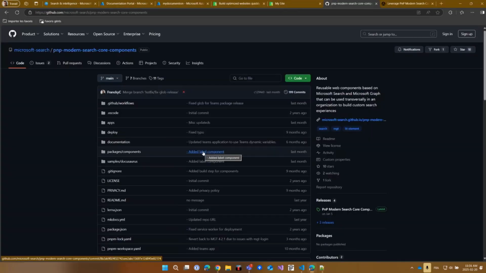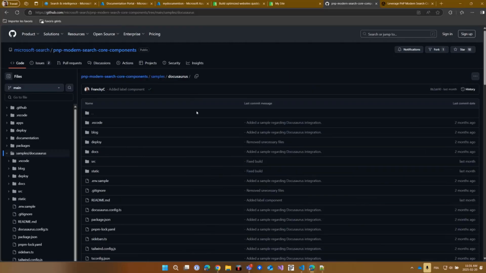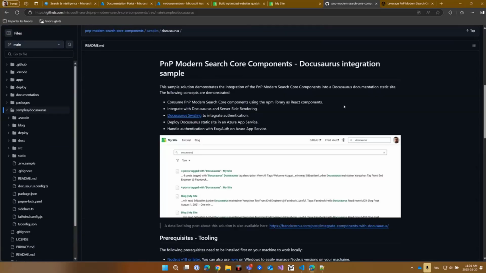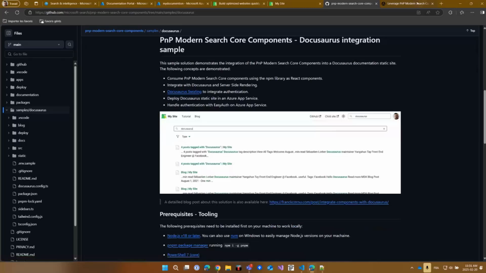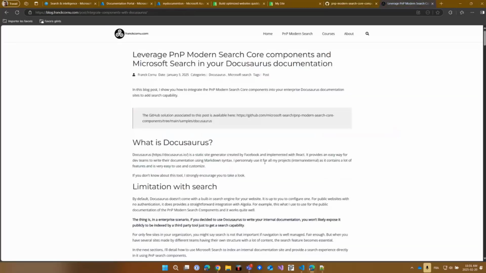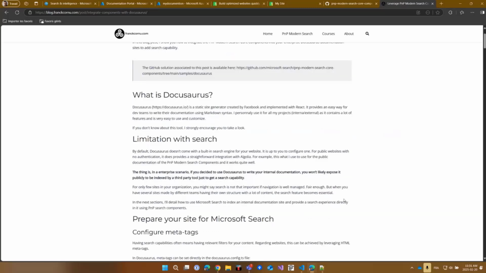So you can start from the existing sample on the GitHub repository, sample Docusaurus, and you have all those steps explained. I also wrote a complete blog post about that, all the steps and the things you need to think about when configuring this. But basically, it allows you to integrate the search feature in any Docusaurus sites in your company. So that's a really interesting use case.